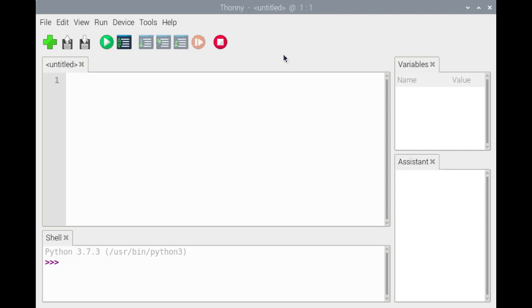When Thonny opens for the first time, you'll see 4 tabs. The tab labeled Untitled is where you type in a Python script. The tab labeled Shell is where you enter Python code interactively and where output from a Python script is displayed by default. The tab labeled Variables displays the variables that your code uses. The tab labeled Assistant is where Thonny provides feedback about your script. As we'll show later, Thonny allows you to add more tabs to the window in order to display more information about your code.